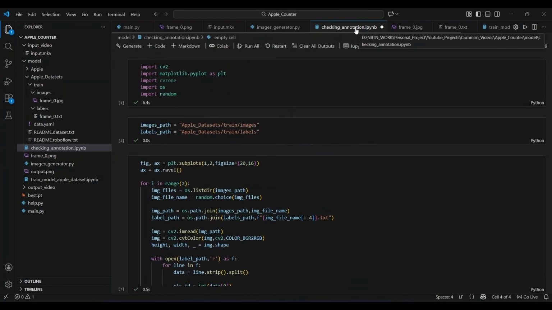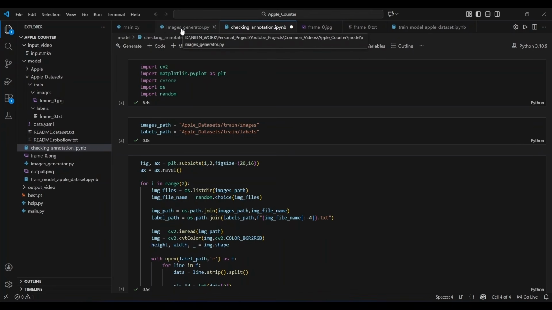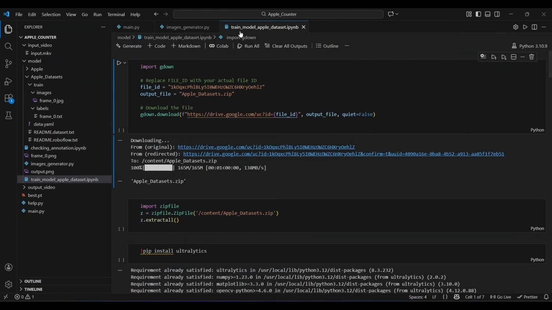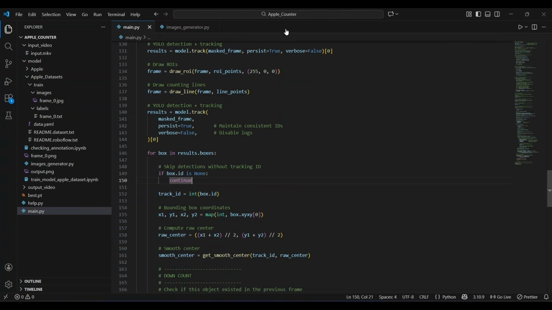Now the annotation check is completed. Now we have to generate thousands of images. Let me close the other tabs which are not required. Check annotation is completed. Yes, save it. Then frame 0 is not required. Yes, this file is also not required now, it was just for the explanation purpose. This is not required right now. Okay, so that part is completed.